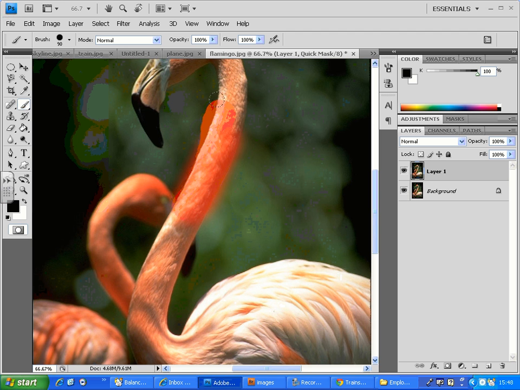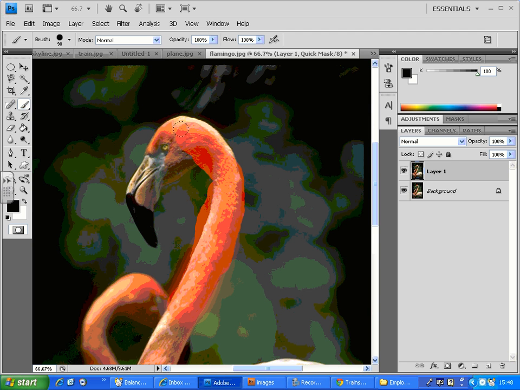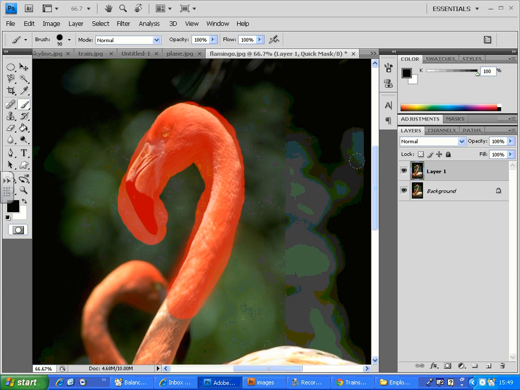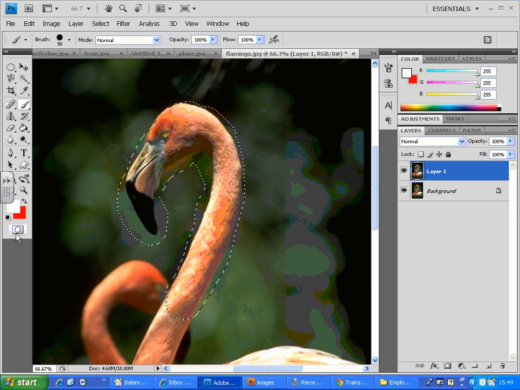I'm just applying these brush strokes on top of the head, which will go across, like that. Obviously I haven't done it precisely, but for demonstration, this is just paint applied on the head of the flamingo. If I switch off the quick mask and go to the RGB mode, you just press this tool one more time, and you will see the paint will be converted.